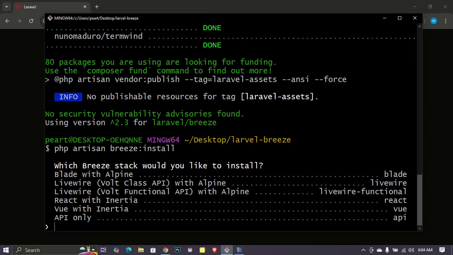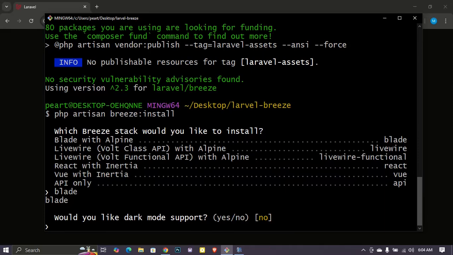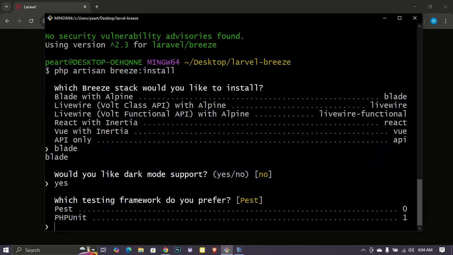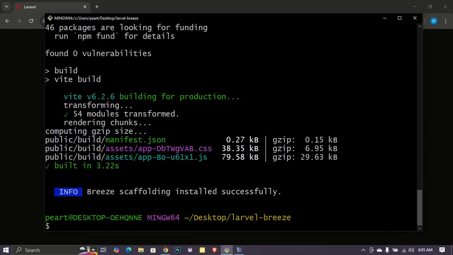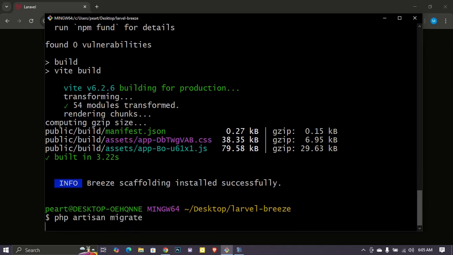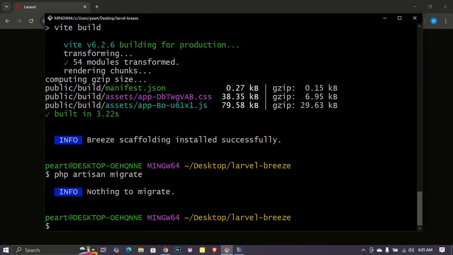Select your favorite stack. I select Blade. Dark mode, yes. Enter 1. Run php artisan migrate. Nothing to migrate, no problem.